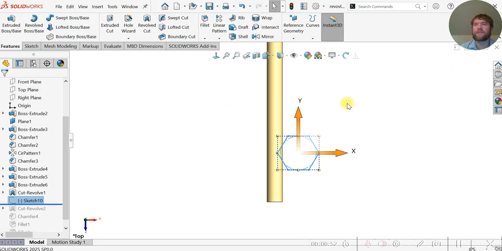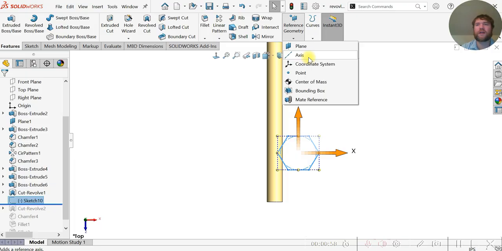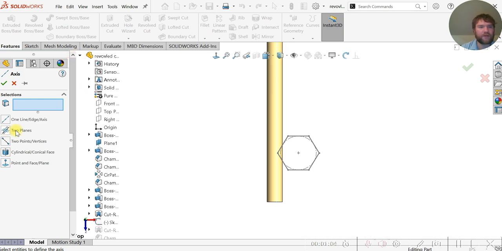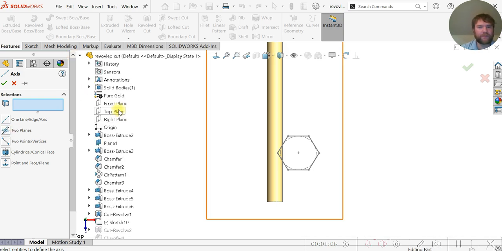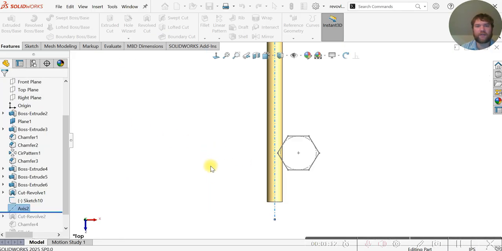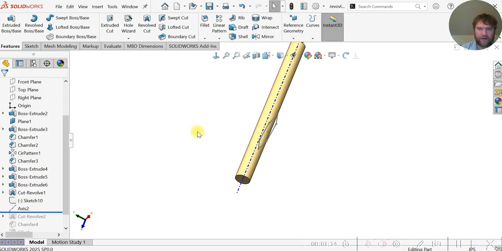Now we need an axis to revolve around. So we go to reference geometry axis. We're going to do intersection of two planes here and here. Creates a nice axis down the middle, you can see there. So we have our sketch and we have our axis.